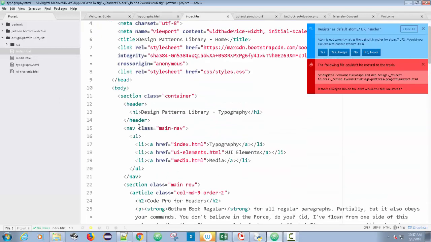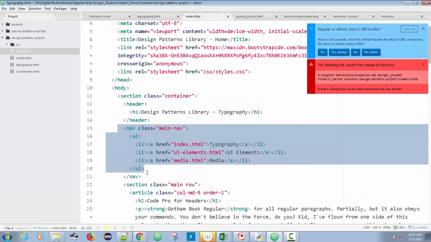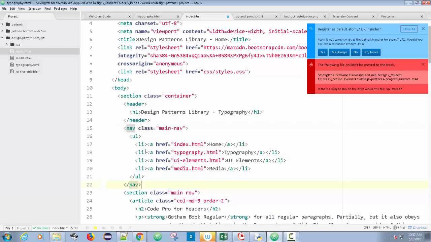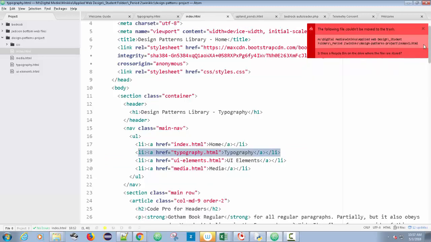So I double-click on index, scroll down. Sure enough, I don't have it there. So I'm going to highlight over that. I'm going to start right at the beginning, paste. Okay, so we have this new list item for home. Typography is now going to typography.html. And you'll see index up here. So I'm just going to save my changes. Let me close these windows.